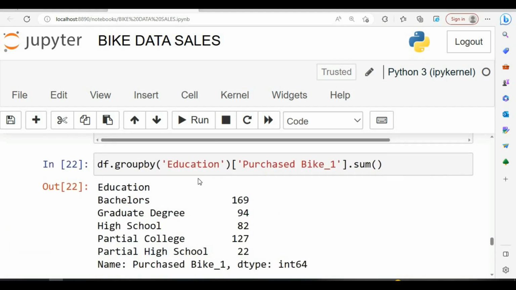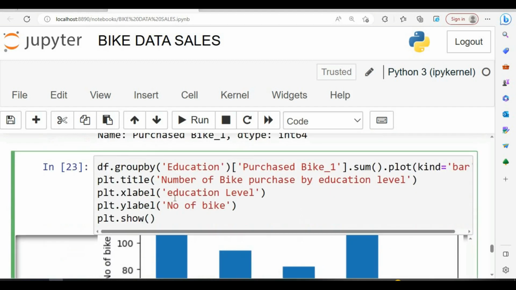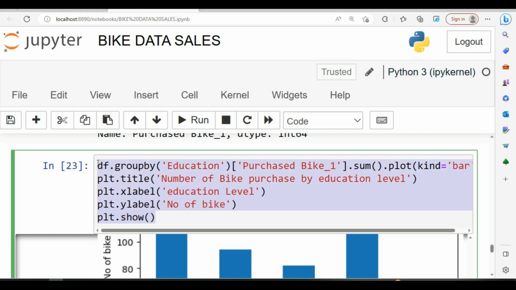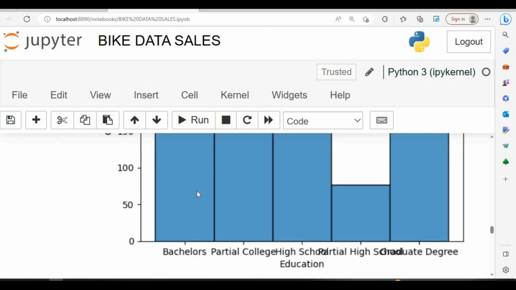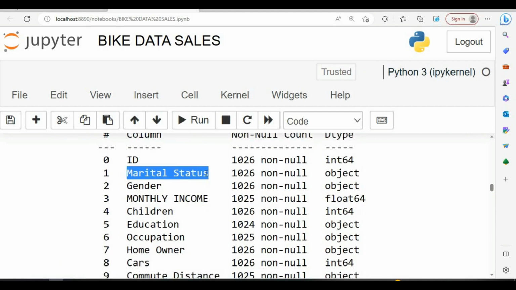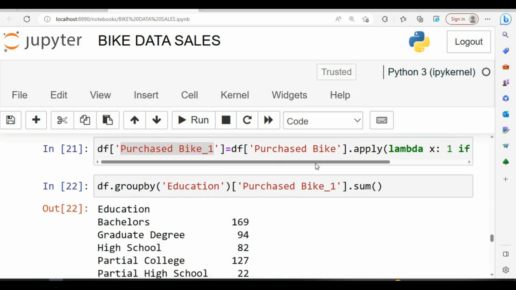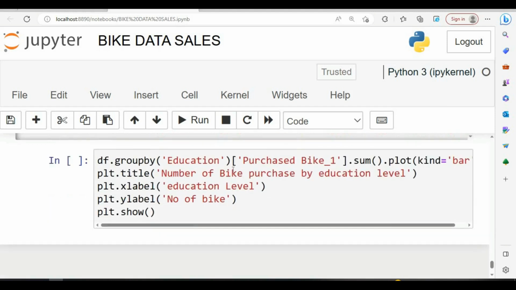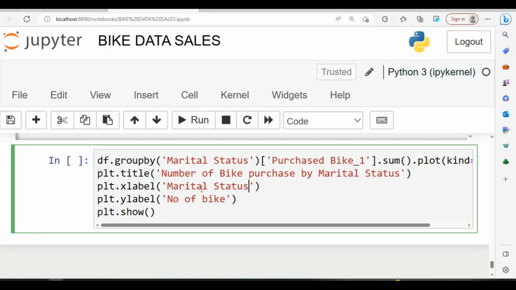After creating this education-wise chart, the next thing is we will create another chart. I will just copy this, and this time in place of education I will take marital status. So we can also create it with marital status. I will put marital status here, bike is okay. Here is the group by, so I will put marital status. So number of bikes purchased by marital status, here I will take marital status, and just run this.